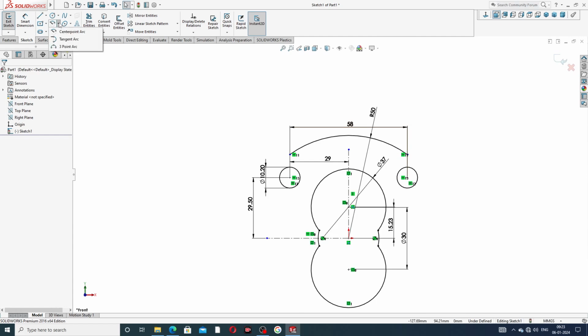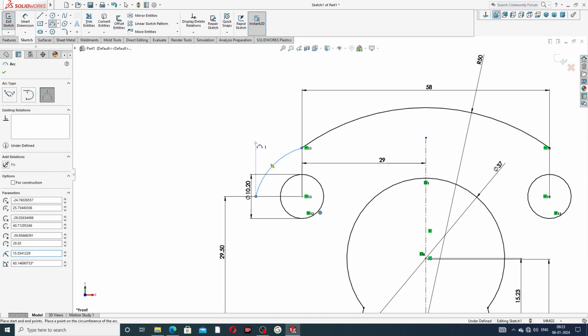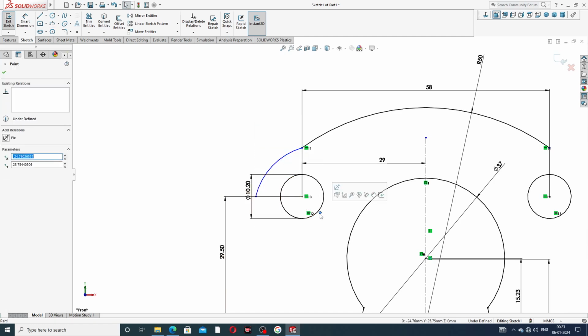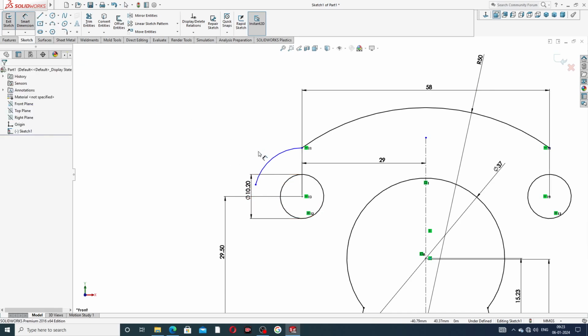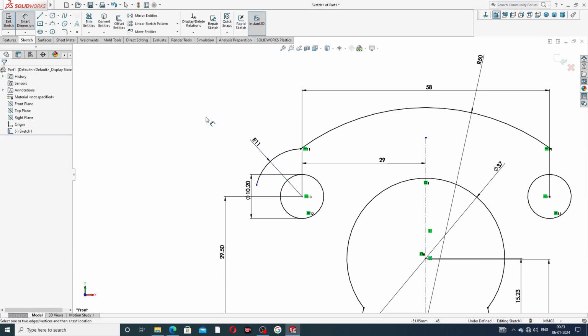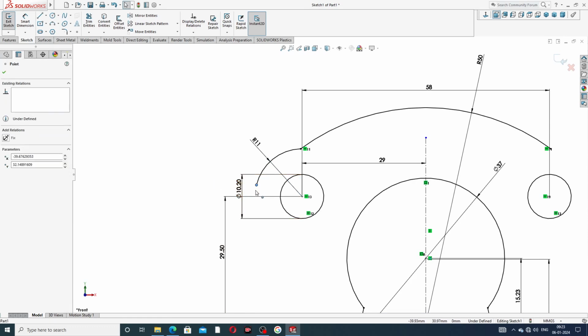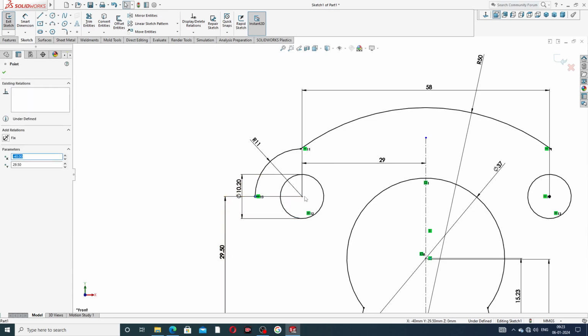Okay, next use a 3-point arc, select here, and draw this 3-point arc. Okay, and this point, press the Control button, select this point, merge point. Okay, and define a dimension of 11 millimeter. Okay, and this point, drag here, these two points, and this point is horizontal.